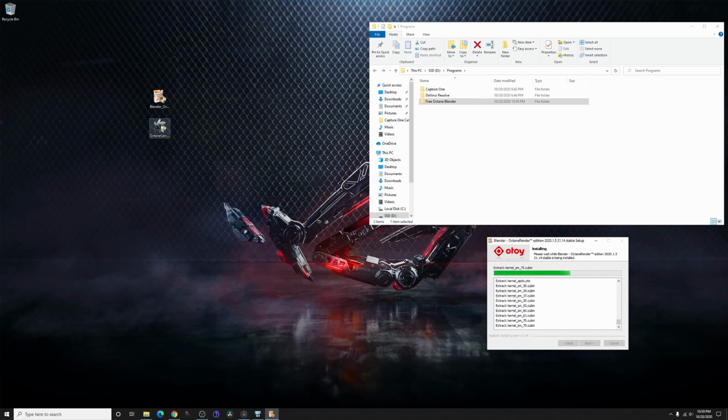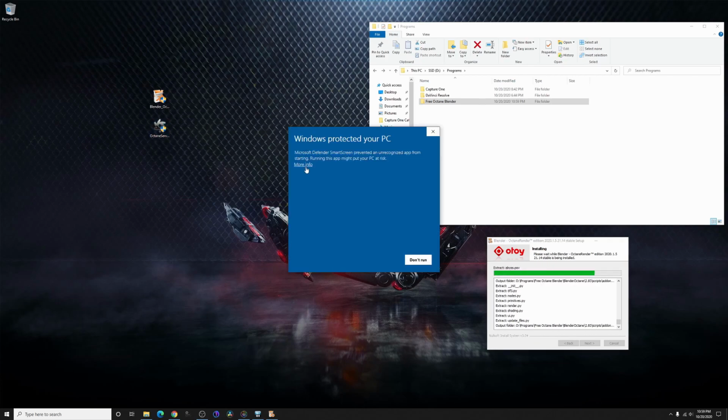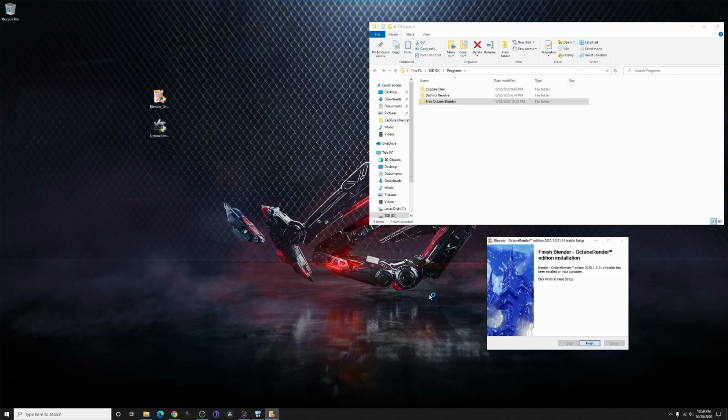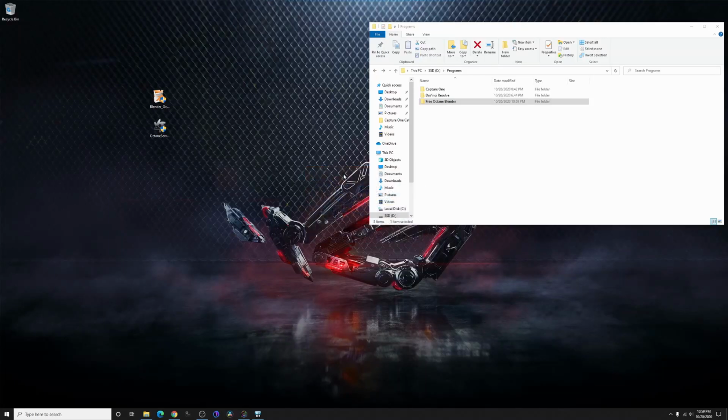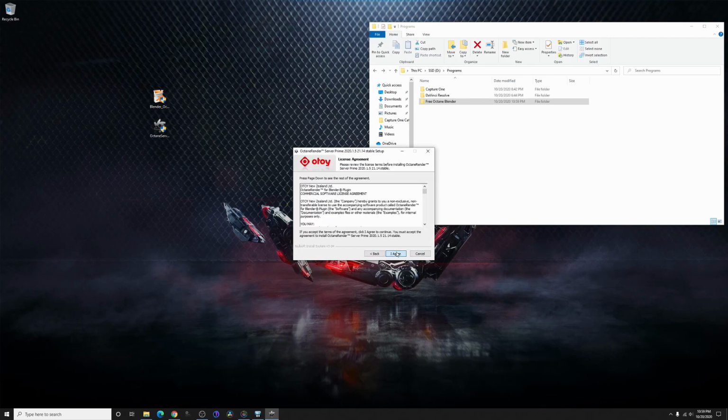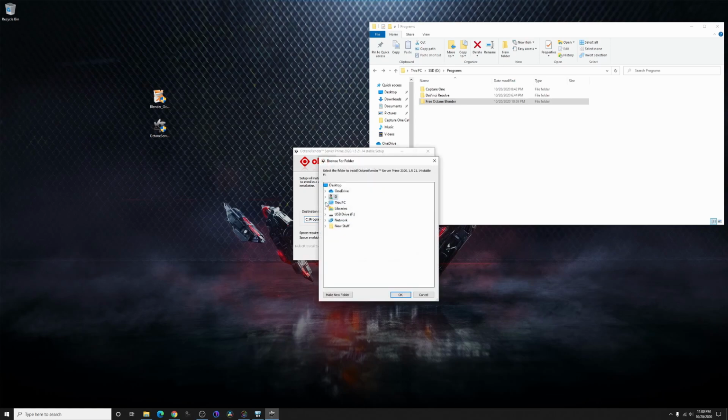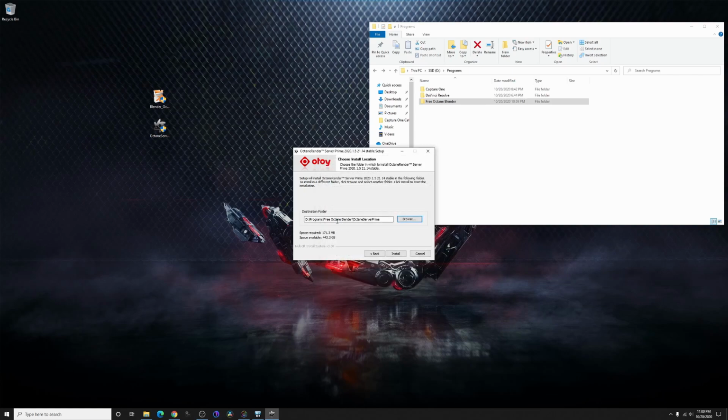All right, and while that's going, we can set up this one. Run. This is the server. So next. I always highlight and copy this part because sometimes it doesn't carry over. But in that case, it did. Install. This one should go even faster. It's not as big a file.